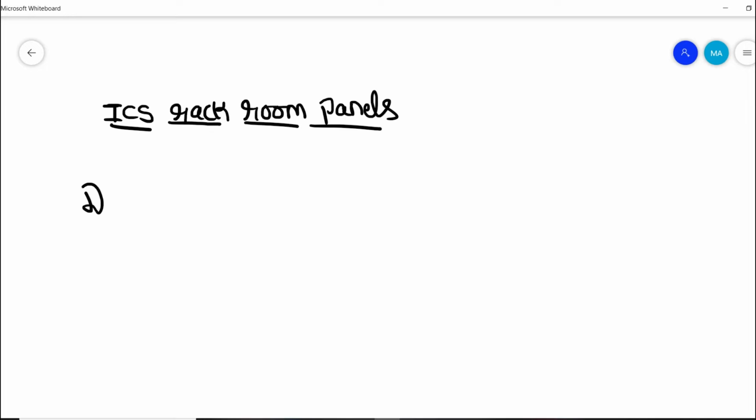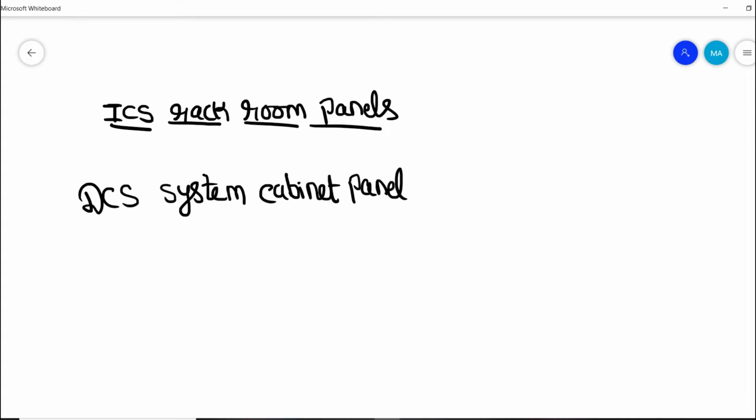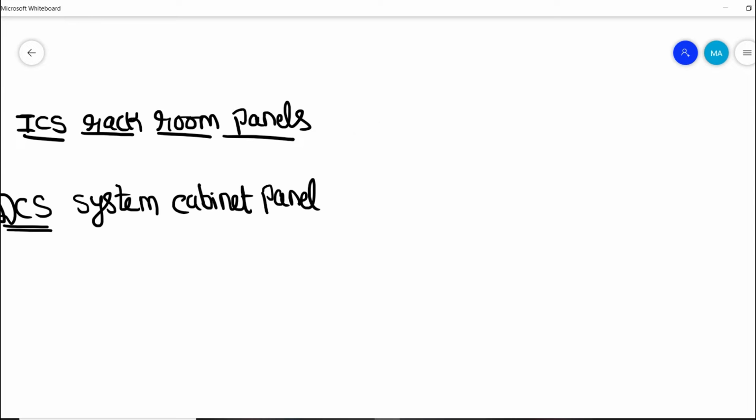We are discussing the ICS panels as a series of videos. In this series, we would be discussing the system cabinet panel in the ICS rack rooms. Already we have discussed power distribution panels, marshalling panels and other panels located inside the ICS rack room. So today we will be discussing a DCS system cabinet panel. Stay tuned to get more knowledge on this.